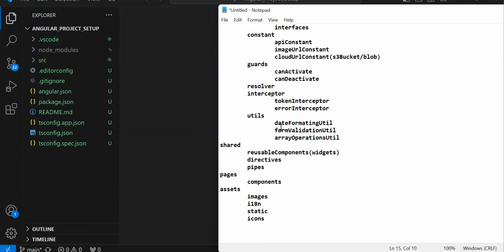Then we have the shared folder. In the shared folder, we will have just three folders. First will be reusable components. We normally call them widgets. These are components which won't have any routes, and these components are going to be used over multiple components. Then directives: if we are creating our custom directive, we will keep it here. Pipes: whatever custom pipes we are going to create, we will store them here.